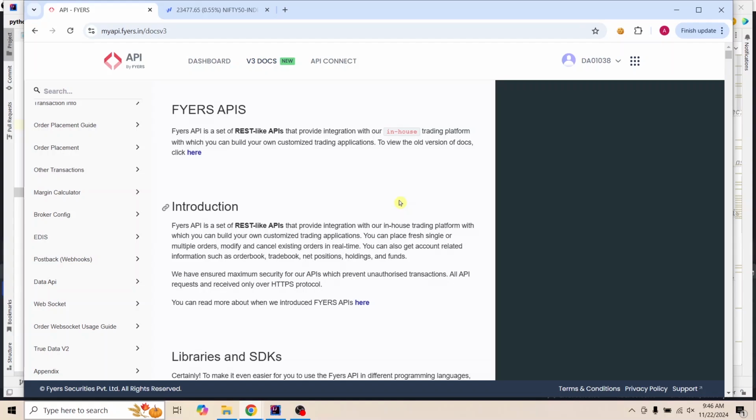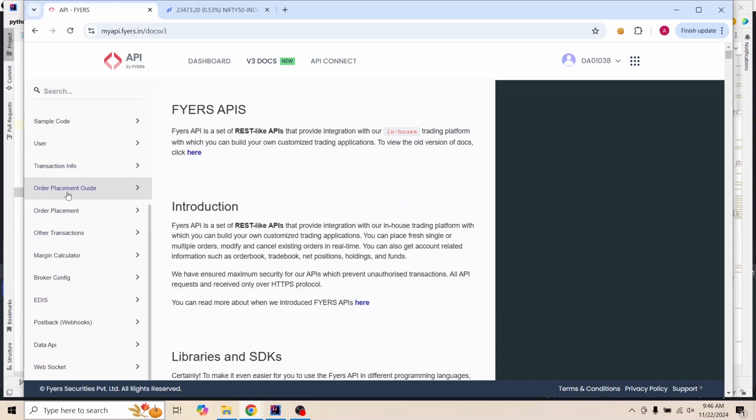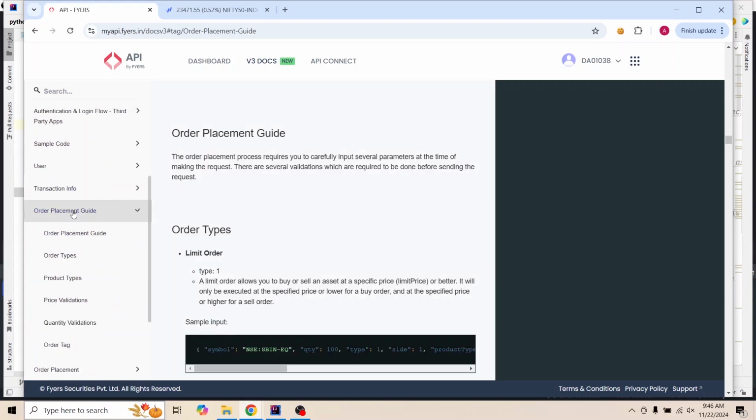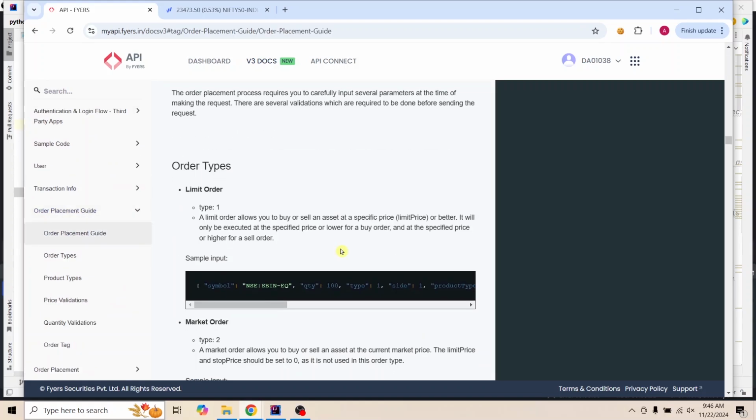Hi everyone, welcome back. So today we will see how we can place orders using Python and obviously using the FYERS API. So we will go to the order placement on the left side. So let's go to the order placement guide. And here you will see that we can place different kinds of orders.